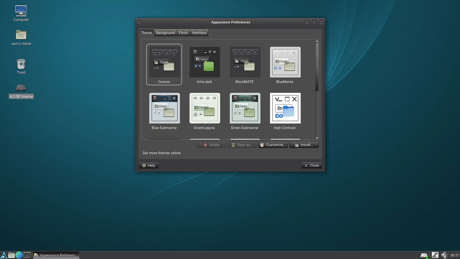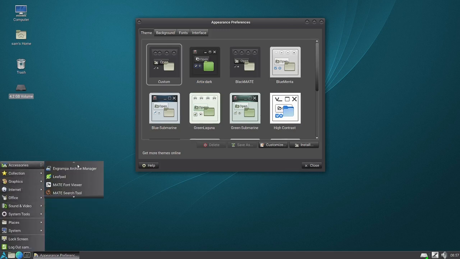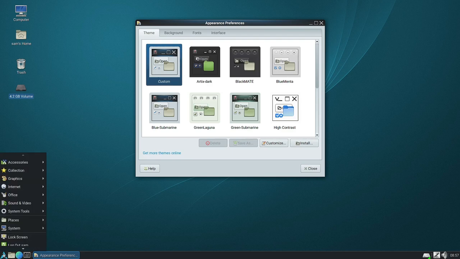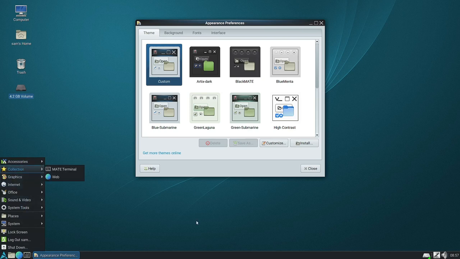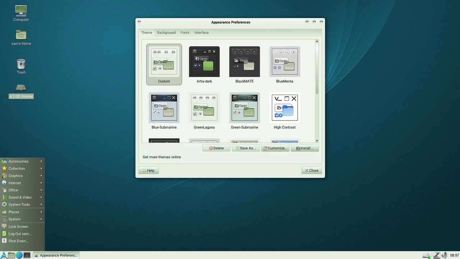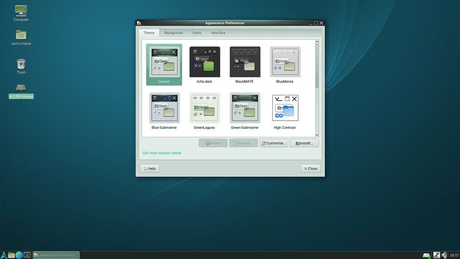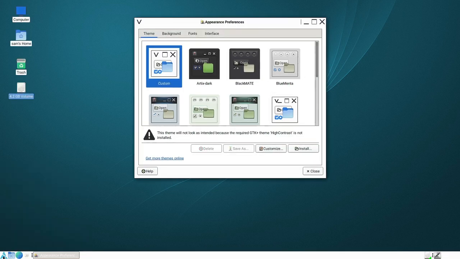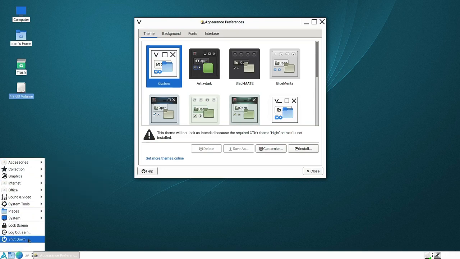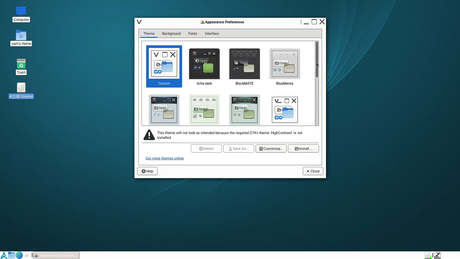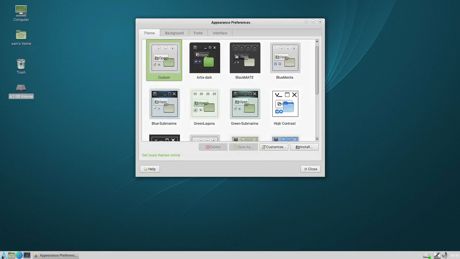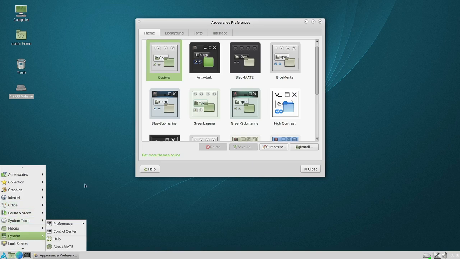change the themes. So this is the change that is applied when we change the theme. Now let us go over to the Blue Menta, Blue Submarine, Green Laguna. This is the change, then Green Submarine, High Contrast. Let us try the Menta theme.